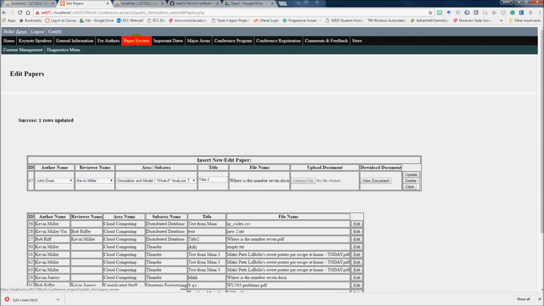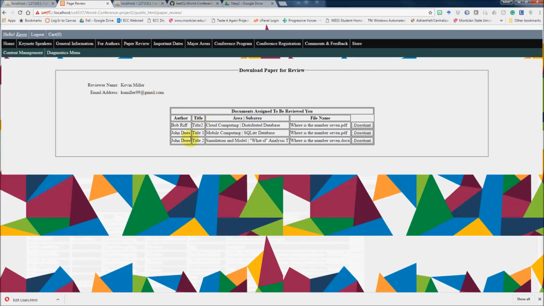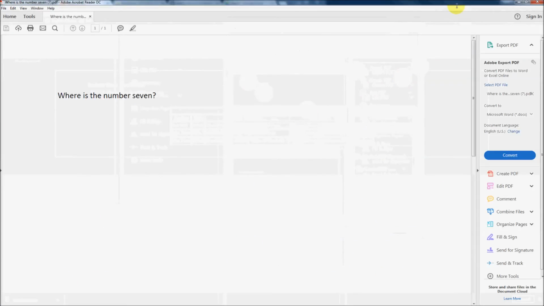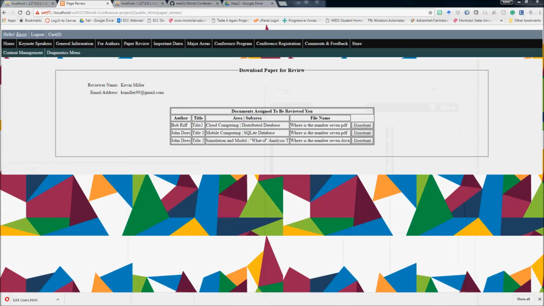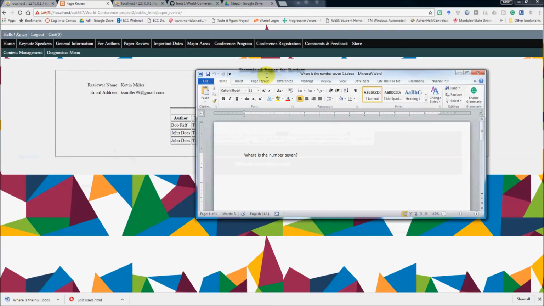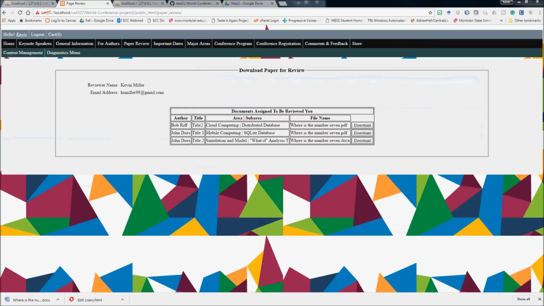Go back into paper review. Now these are the papers that are assigned to me to review. There's the one from before. So let's download this PDF here, like that. And it popped up in another window here. There it is. There's not much of a document. All right, let's download this one and see what happens here. Okay, and there it is in Word, same document. Well, not the same document. This is the Word version of the document. Okay.